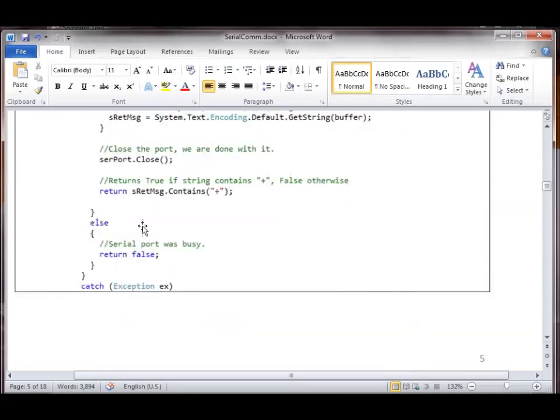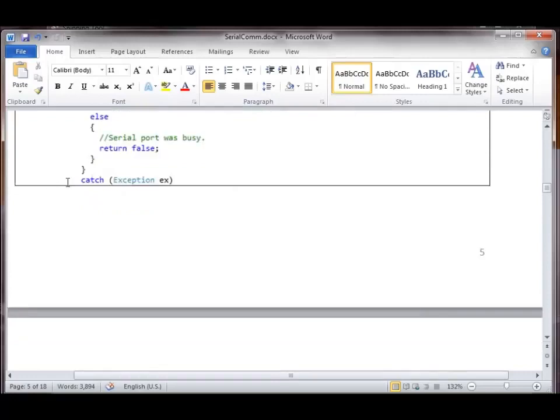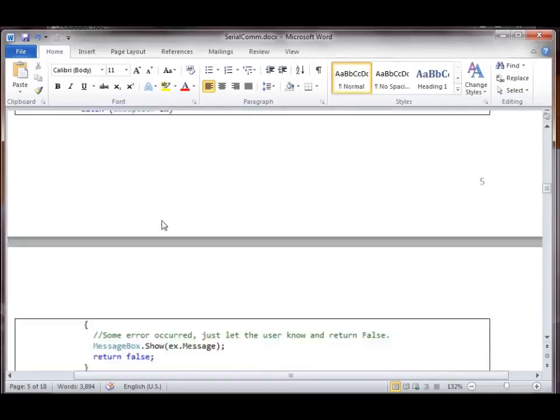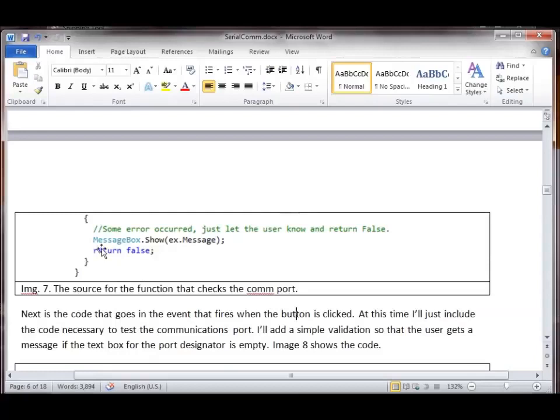And here we have some else conditions just in case things don't go as well as planned. If the serial port was busy and I was not able to open it, then I just return false. I mean, that's about it. And my catch for my try. Also, here I return false, but I also will send a little message to the user to let them know that there's something weird going on.